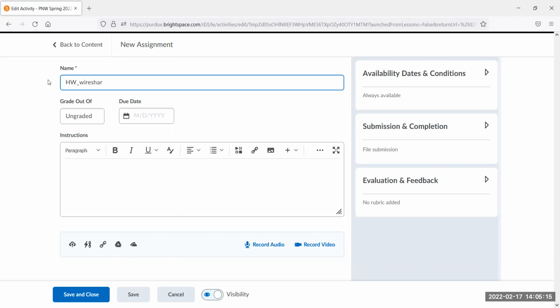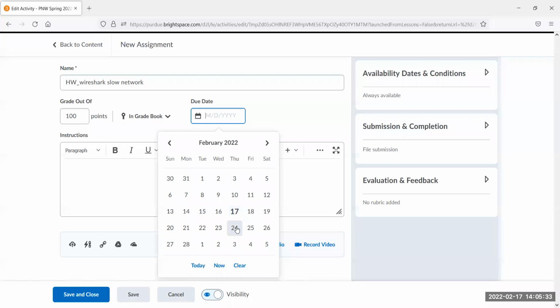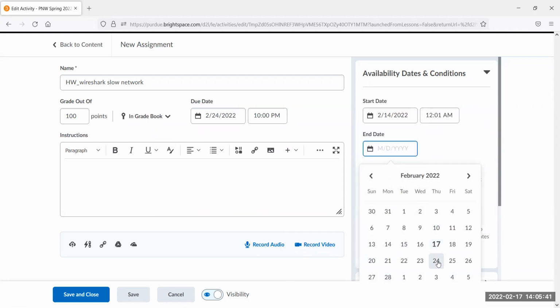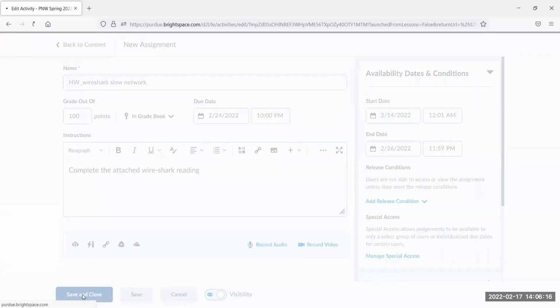So Wireshark, slow network. Okay, so this will be due a week from today, on the 24th, 10 p.m. And it'll close on the 26th, Saturday. Just complete the attached Wireshark reading. Okay, remember, I go not by numbers, but by names of homework assignments. Otherwise, I have no idea when I'm looking at lab 4, lab 5, what it is. All right, so complete the attached Wireshark reading. So that should be clear enough for that assignment. So that should be pretty simple.